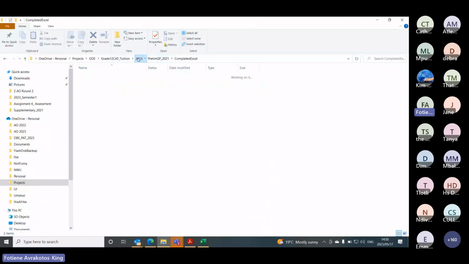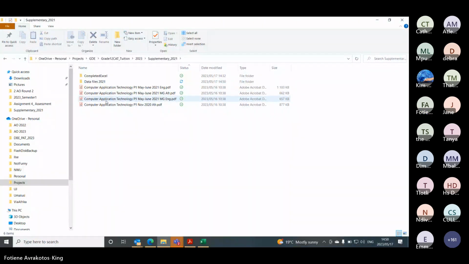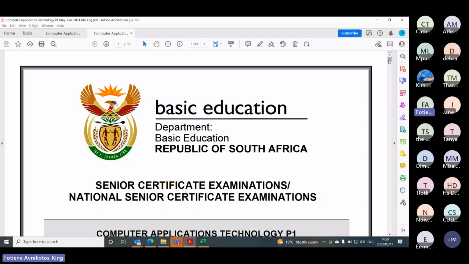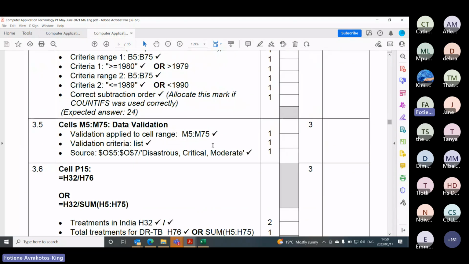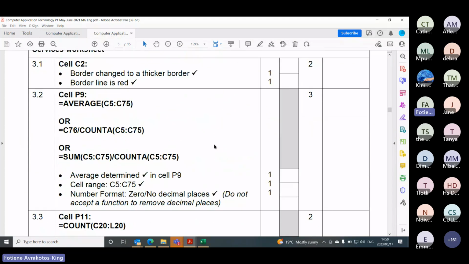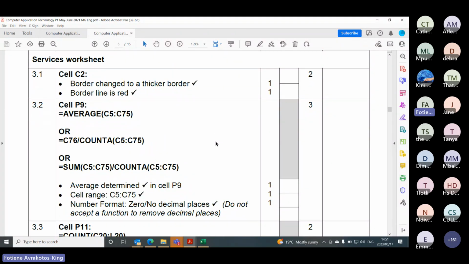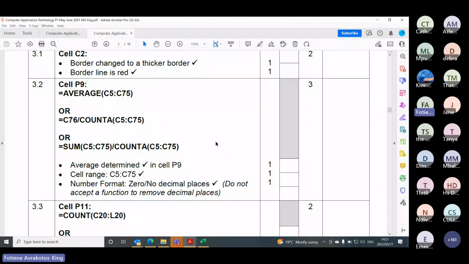Okay, I didn't open the memo. I'm quickly just going to open the memo so that we can see if we actually obtained the marks or not. Okay, so question 3.1 said we changed it to a thicker border and the borderline is red. In this specific case, we have chosen average and we have no decimal numbers, but it should be a format decimal numbers. It shouldn't be a function because if it is a function, it is not answering the question.